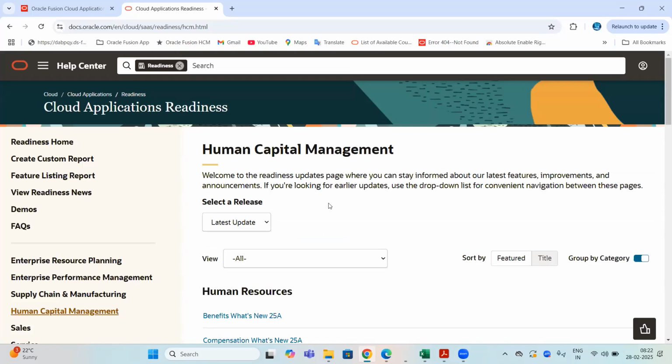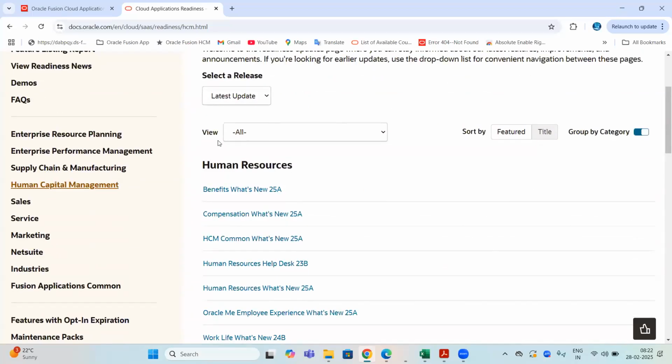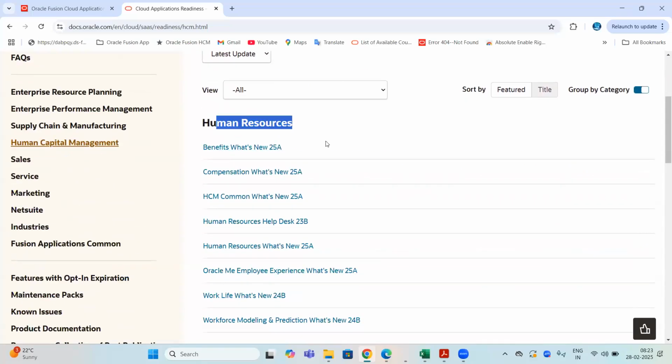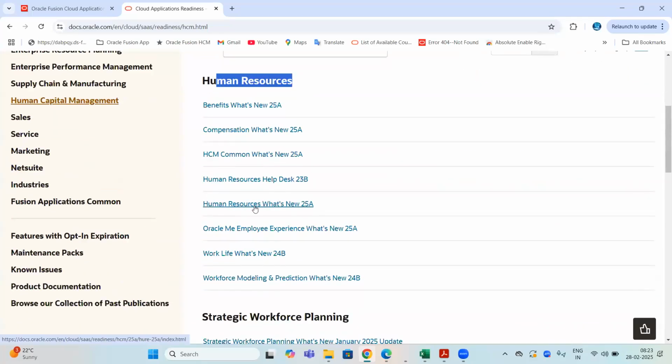Once you get into the project, throughout your lifespan, the next 10, 15 years, however long you work with this technology in the company, every 3 months make a habit of coming to this page, checking it out, and updating yourself. If you come here, select the latest release, then you can pick module-wise. If I go to human resource, what's new in 25A?